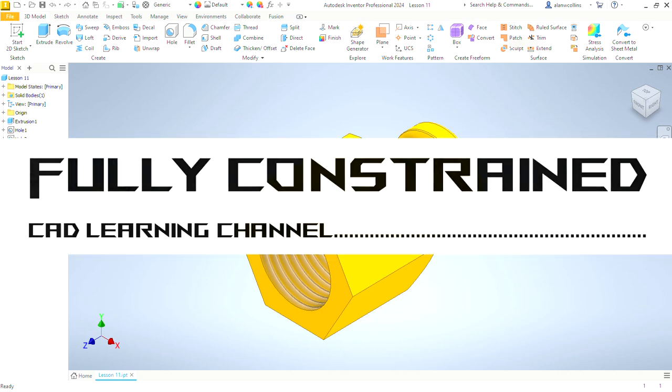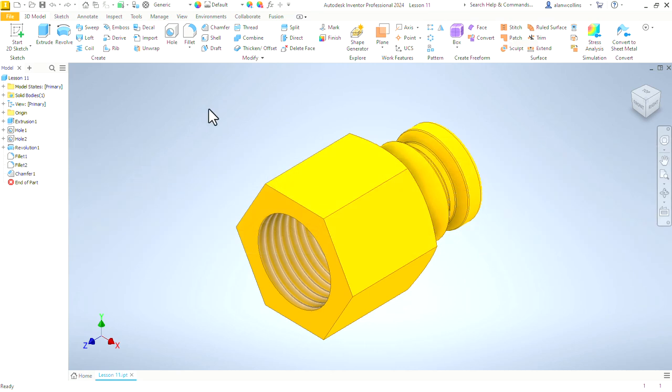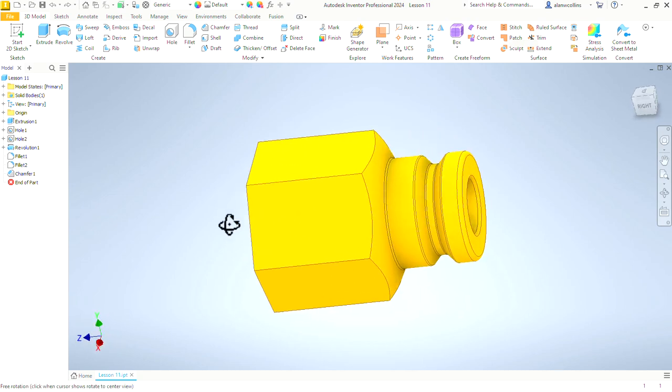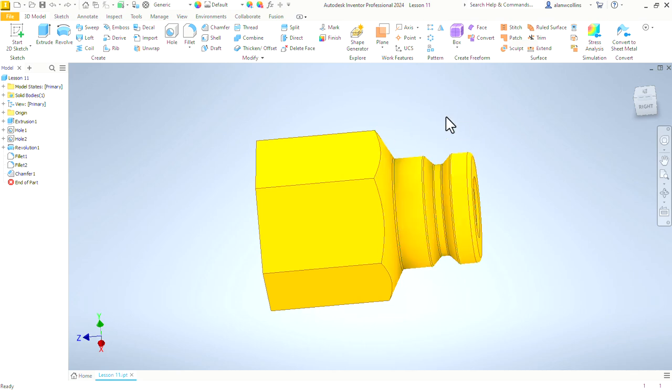Welcome back. This is Lesson 11, Autodesk Inventor Beginner Series. In this lesson, we are going to create a part that looks like this. As we said at the end of the last lesson, we will use the Revolve feature. We're going to use it to cut this shape on the end of this part this time.